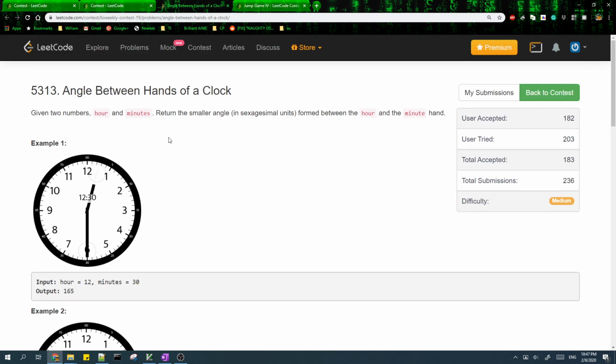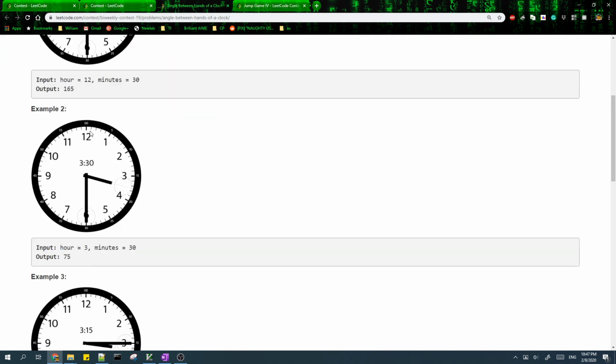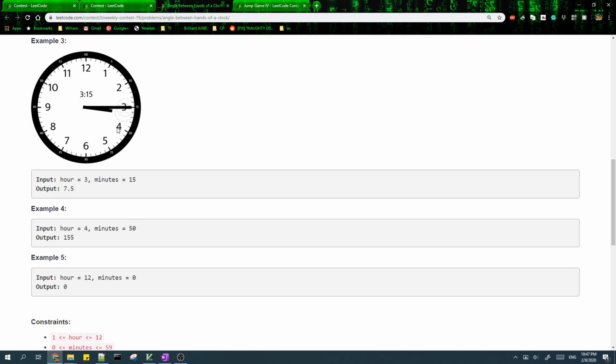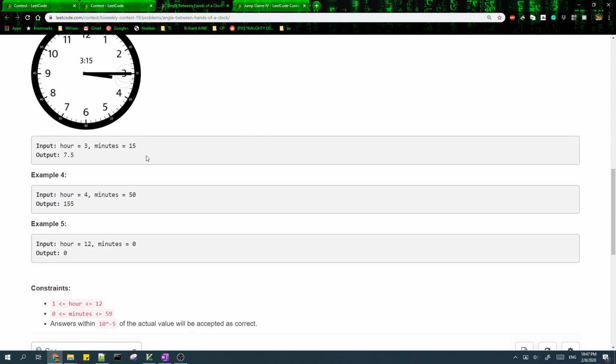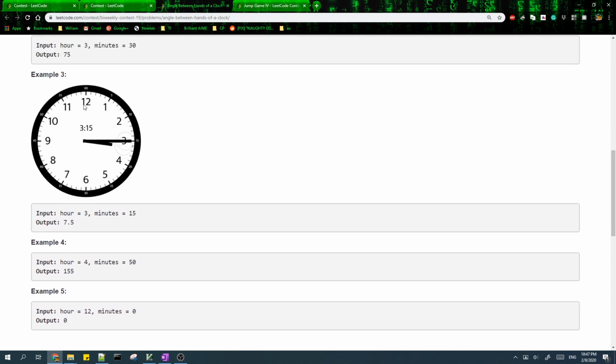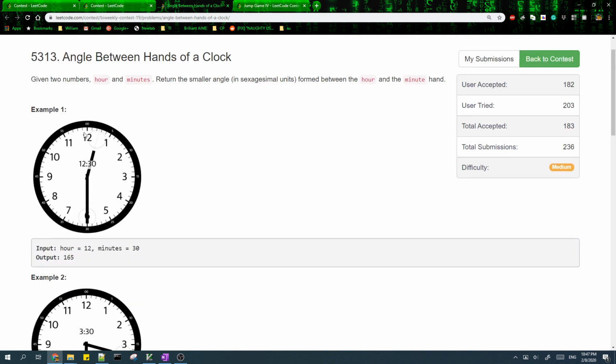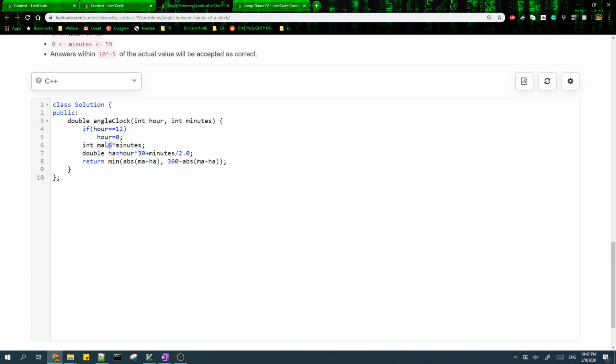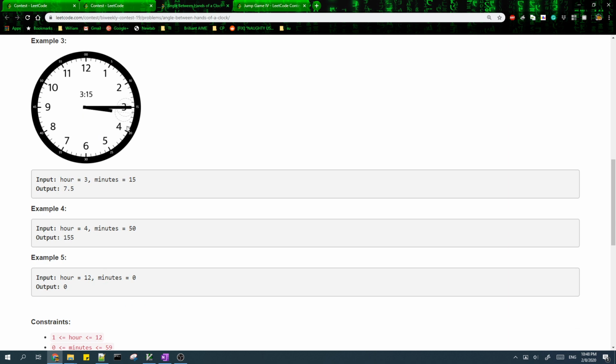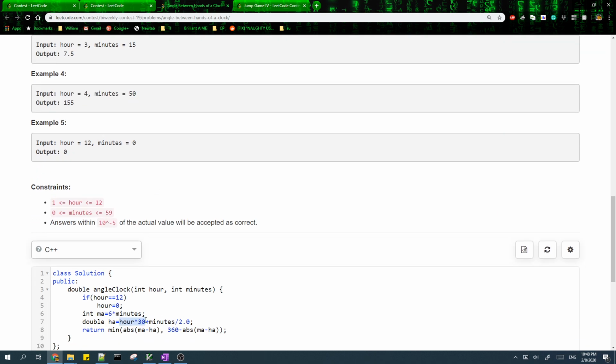And then for the hour, to simplify things for our program, if the hour is 12, then we'll just change it to 0. And then for each hour, there are a total of 12 hours and 360 degrees. We divide 360 by 12 to get 30. So each hour has 30 degrees. So our angle for the hour hand starts at hour times 30.